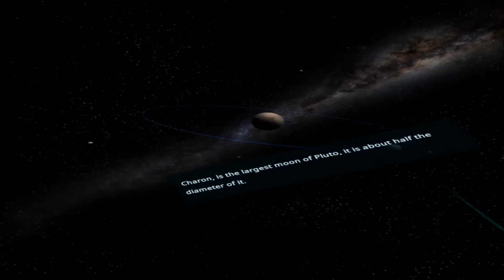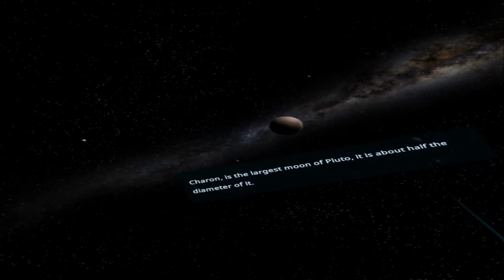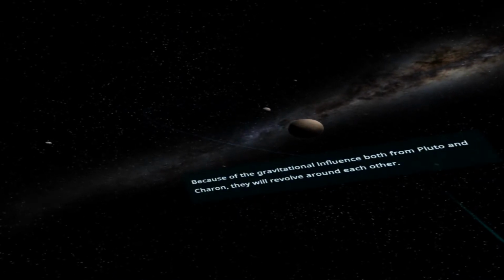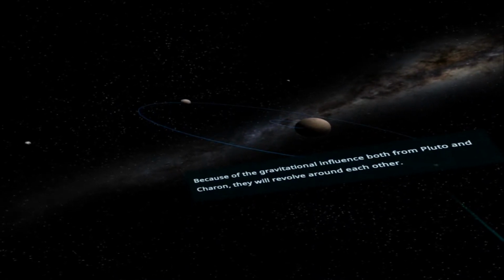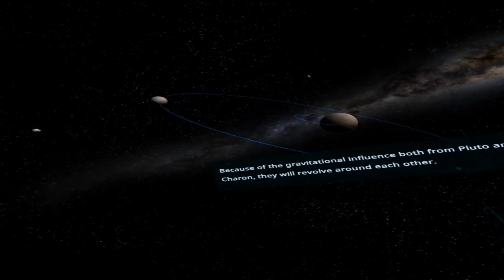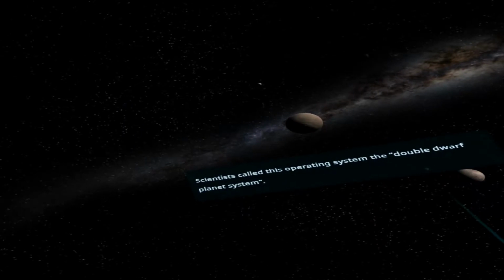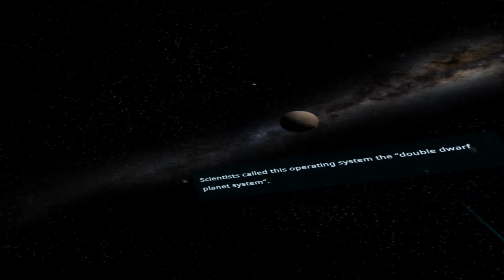Charon is the largest moon of Pluto. It is about half the diameter of it. Because of the gravitational influence, both from Pluto and Charon, they will revolve around each other. Scientists call this operating system the double dwarf planet system.